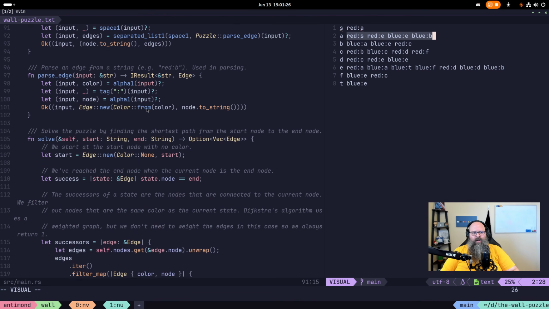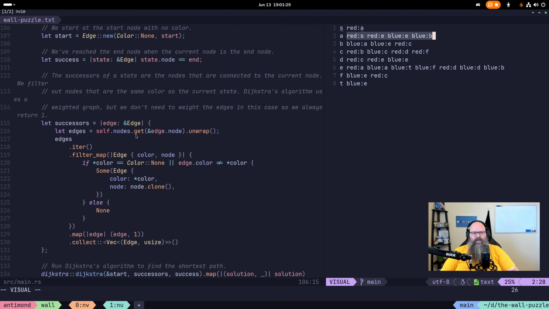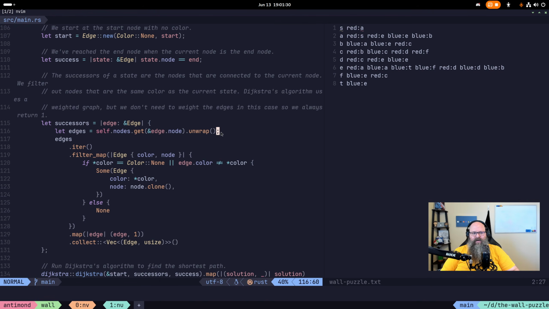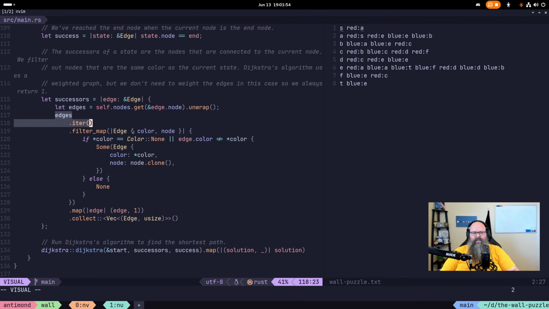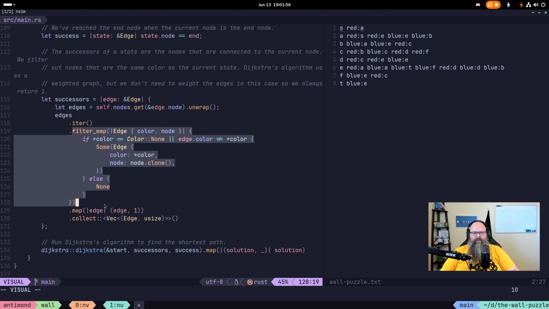And that's where, when we're calling the solve function, we use this right here, right? Whenever it says, hey, give me all of the successors or all of the neighbors to a given edge. Again, this is somewhere that I've been before. I have a previous color and I have the node that I'm on. So I can say, hey, get me all the edges of that node. And then I can iterate over those edges and do a filter map.